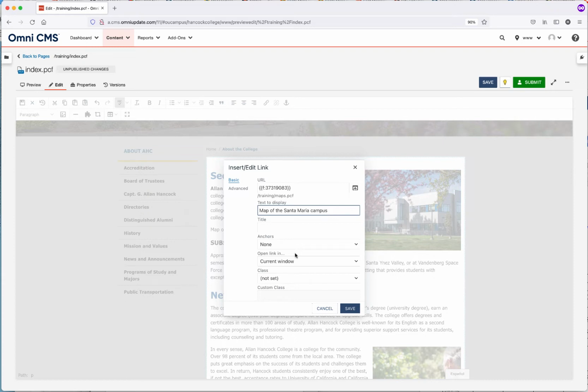The open link in field determines whether the link will open in the same window or in a different tab. So if you're linking within the Allen Hancock College public website, leave this at current window. If you're linking to an outside website, to a PDF, then you would change this to new window. Because I'm linking within the website right now, I'm going to leave that at current window. This makes it so that your users don't lose track of where they are if they're on the Hancock website and they click on an external link or a PDF.